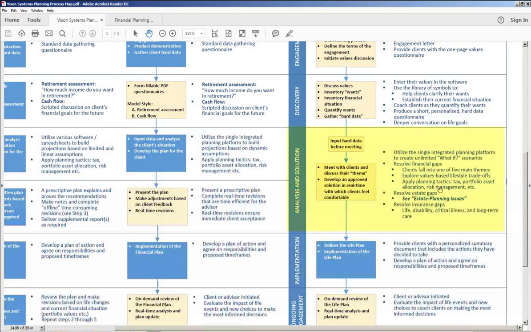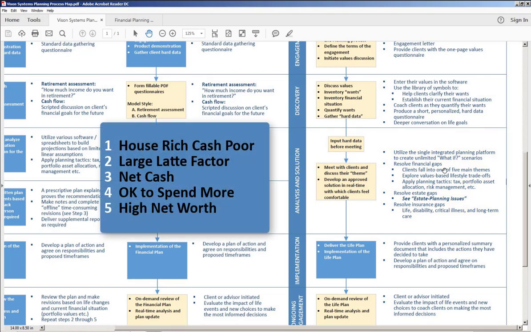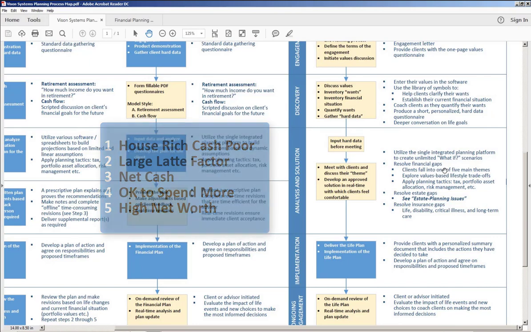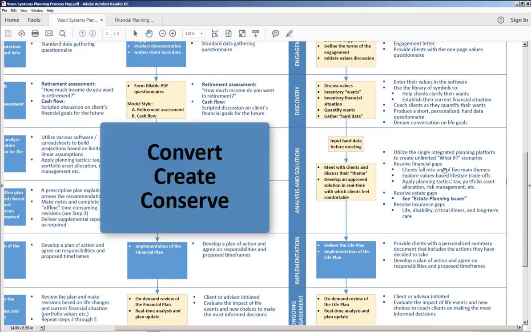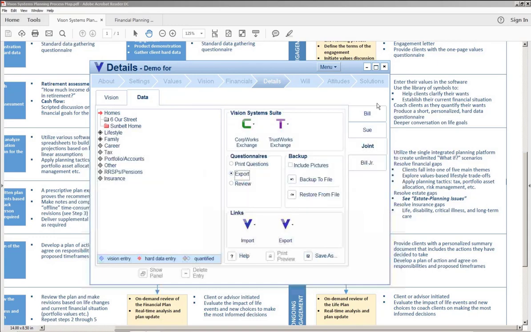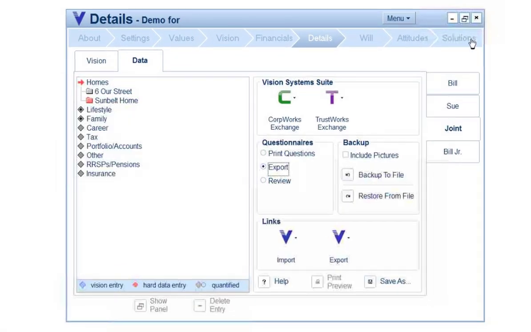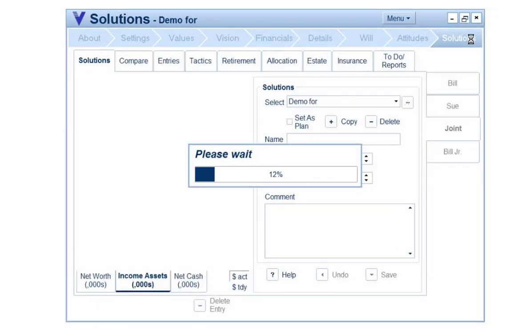And as we've discussed in the past, we'll help explain which of the 5 themes they fall into. And we may not use explicit terms such as house rich and cash poor, but we'll explain which of the themes, what their core issue is, and then what we'll do is we'll apply the 3 C's in order to resolve any gaps they have. So let's have a look now at the output for this particular plan.